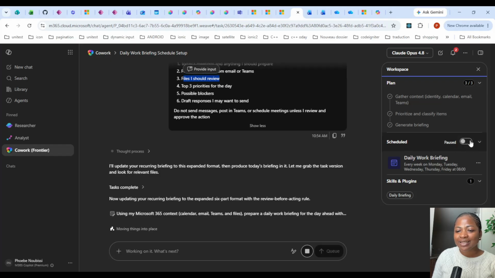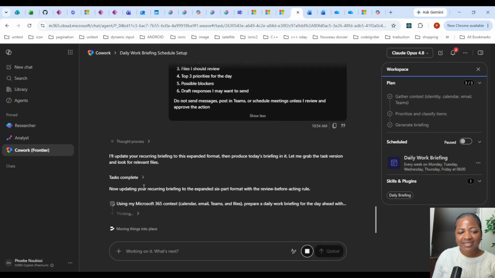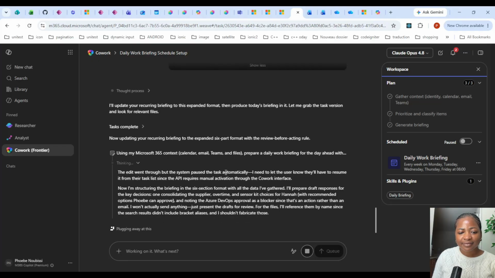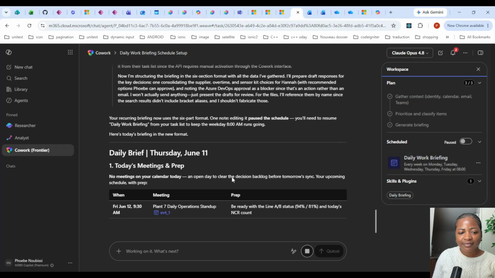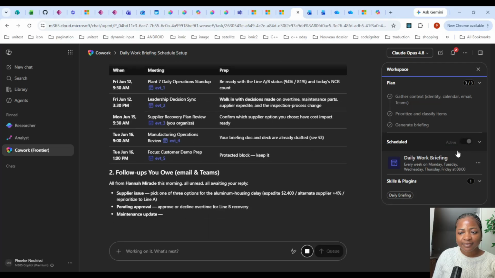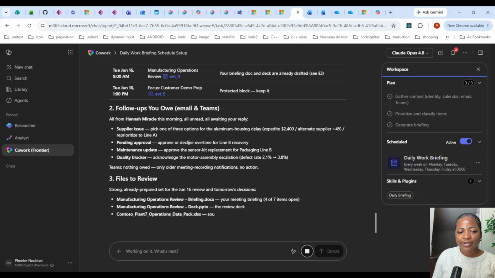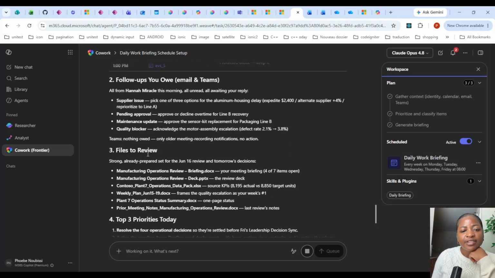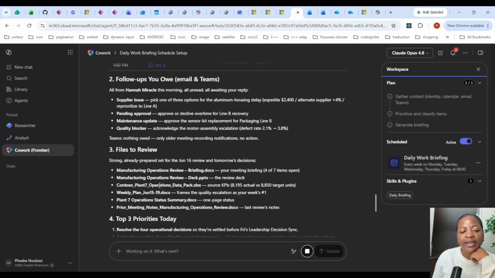It has paused itself, and it added it as a skill and plugin. I will turn it on again. For some reason, it went into pause. For the files to review, for example, it says Tron already prepared a set of files for June 16. It lists all of the files that I have.